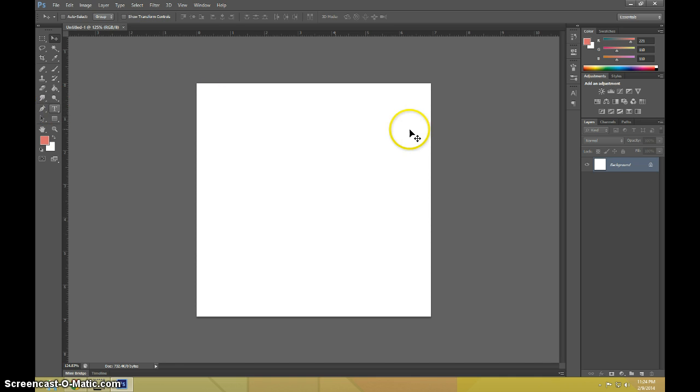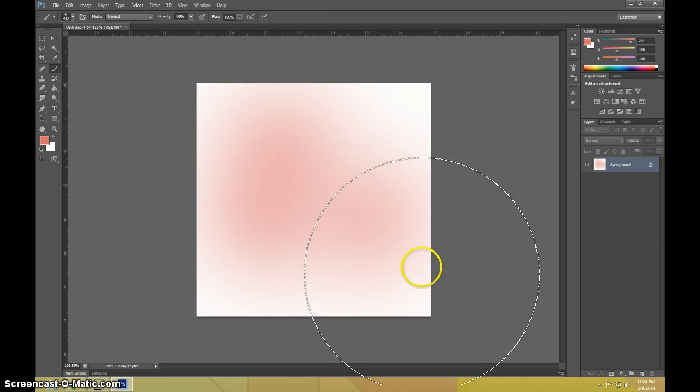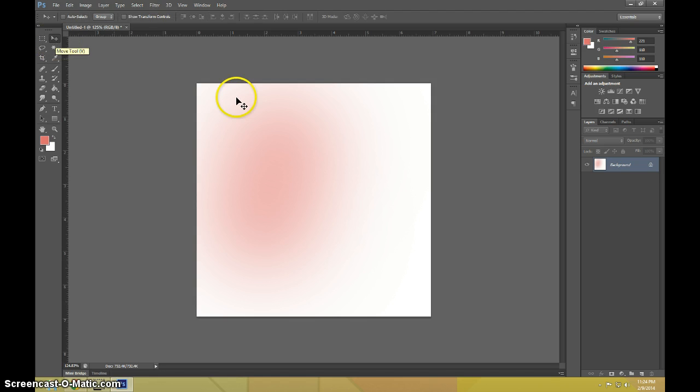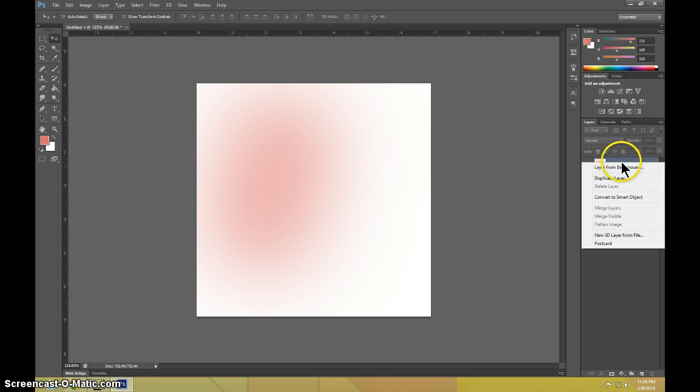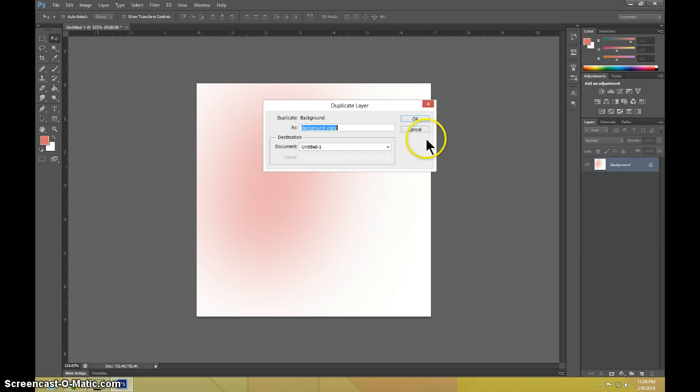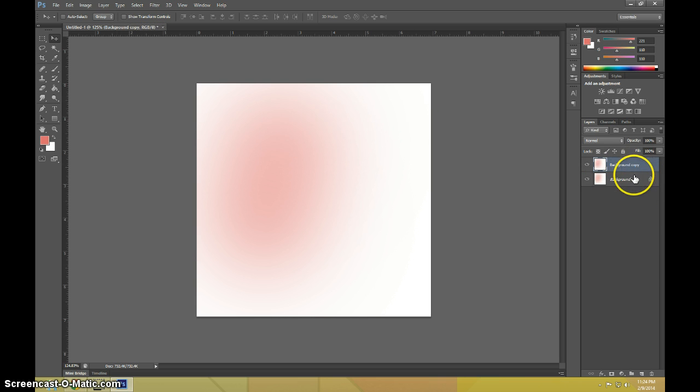Okay, so we have a background layer here. It is locked. You'll see if I try to do anything to it. Oh, it will let me. Just kidding. If I try to move it, which is the move tool right there, it won't because the layer is locked. What you can do to unlock it is you can right click it, you can duplicate it, and you can delete the original. There's probably an easier way, but I'm not aware.